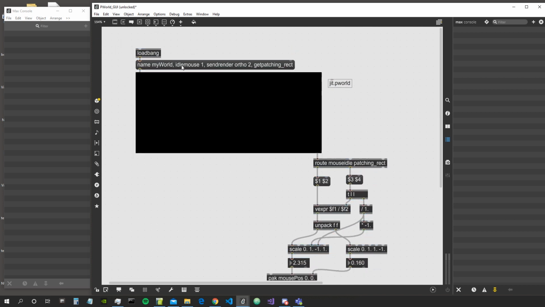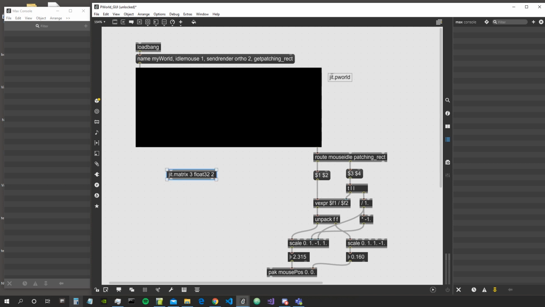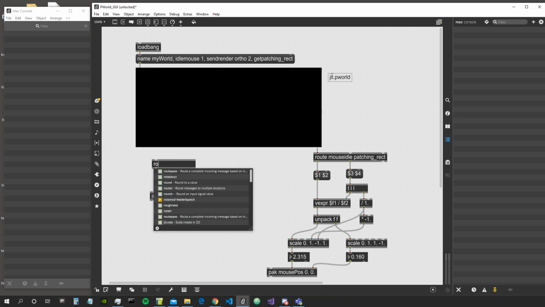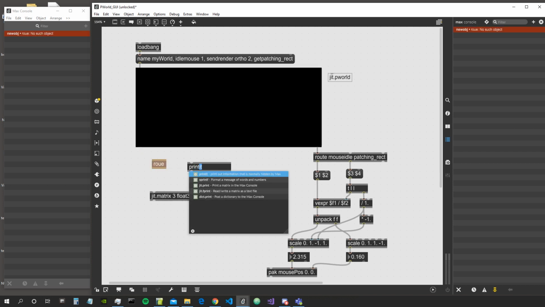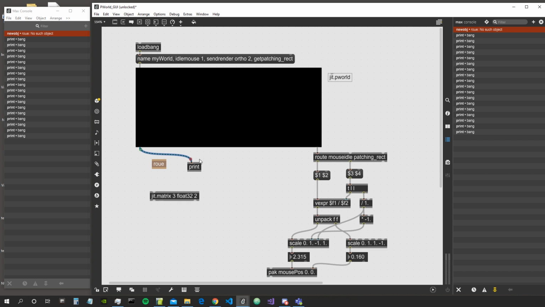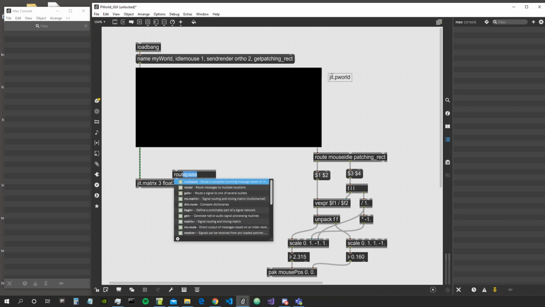So let's now create a matrix. Let's now create a matrix with just 2 cells. So 3 float32, because we need 3 planes for the coordinates, float32, and 2 cells, because we're just going to create a line. So we basically just need 2 cells. And let's route actually the bang from this output here, the left output of the jit.pworld, because actually I think we get from here a bunch of stuff. Oh no, we just get a bang. Okay, cool, so we actually don't need even to route it. We can just send this bang here to this jit.matrix.